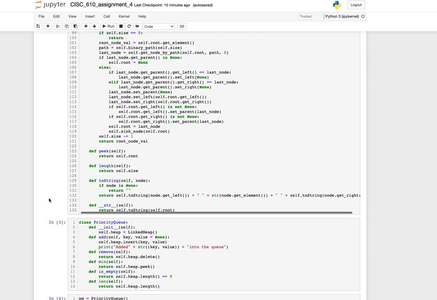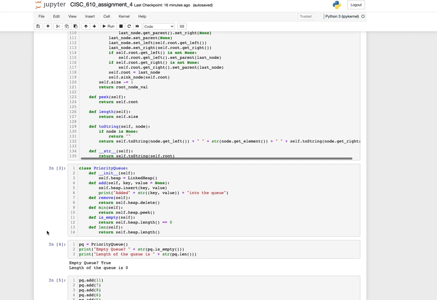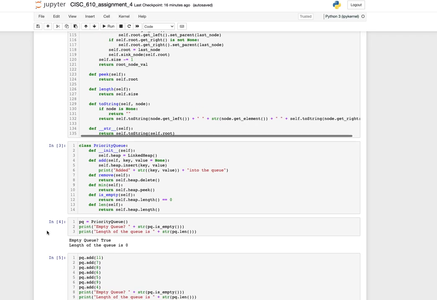Then these are the required methods we have to build here. There's peek. By definition, we just return the root of this minimum heap. Then for the length of the heap itself, we just return the size, and then there are the string functions here in order to print out the things we need here.